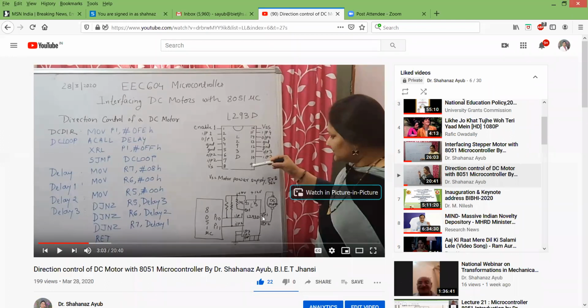I will be connecting output 1 to one polarity of the DC motor and output 2 to the other polarity of the DC motor. Now this VS is for the motor supply, because it is not always possible that you will work with a 5-volt motor. The 8051 microcontroller has a VCC of maximum 5 volt, but a motor can be 12 volt, 24 volt, or 36 volt. So one pin is provided, VS, corresponding to the motor supply. If my motor is 12 volt, then I should connect this to 12 volt.